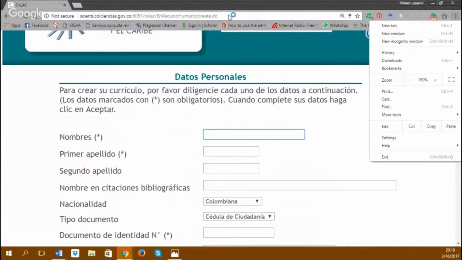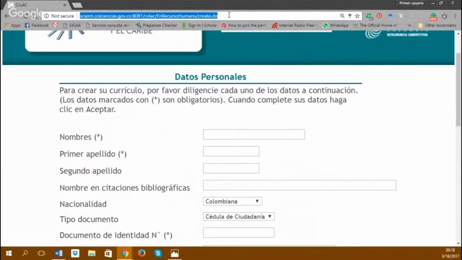You're going to go to the link, and I will put the link in the comments later, at the Colciencias website. And then you have the first page. The first main page says personal data. To create your curriculum, please fill out each of the data coming next. Anything with an asterisk is mandatory. And when you have filled out the information, you should click on accept. So let's begin to fill this out with our researcher.